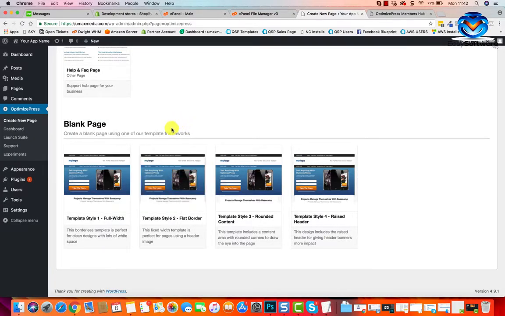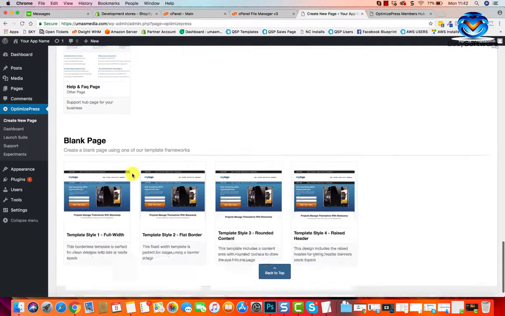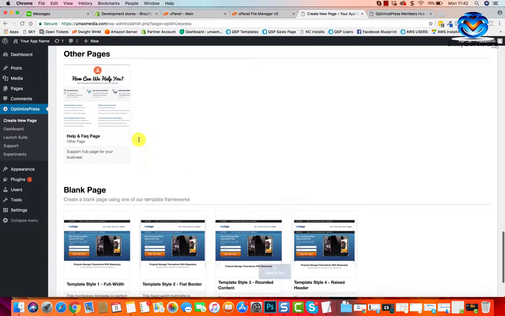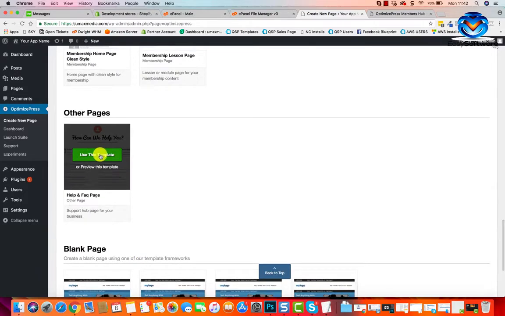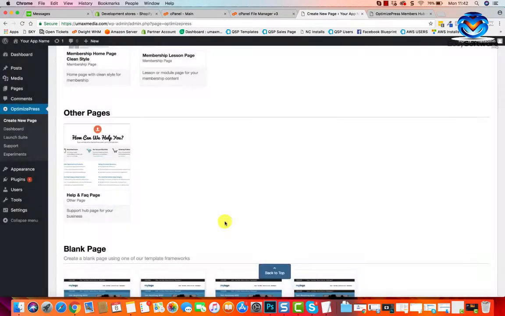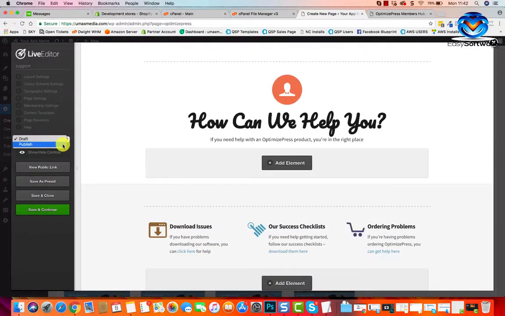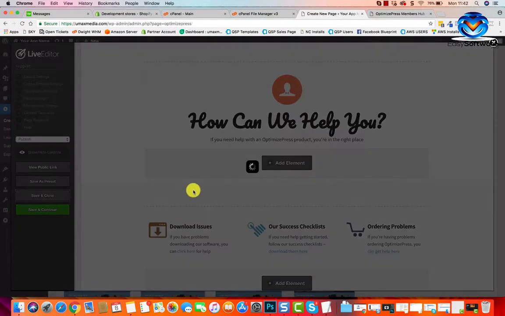The next page we're going to need is our support page. Now there is a template in here. We could use this template, or we could go with that one. Let's use a template for this one. So let's use the template, and then you could call it support or contact, entirely up to you. Hit create page. That's done. All we need to do is make sure that's published, save and close this time.